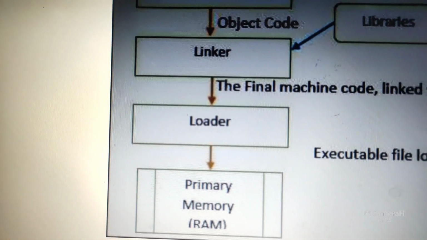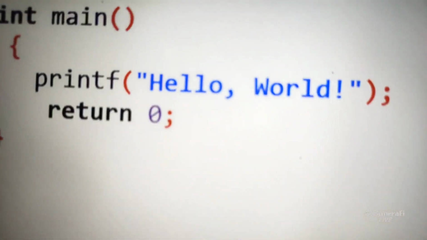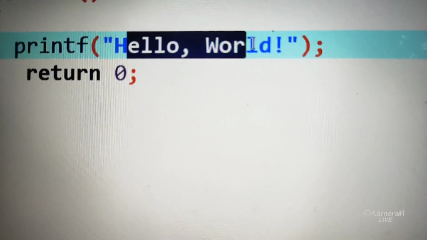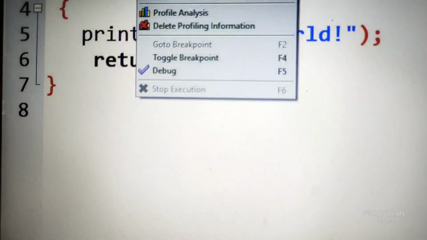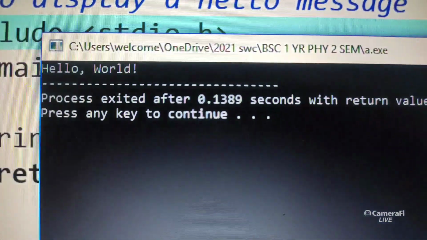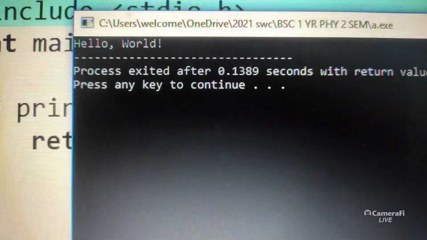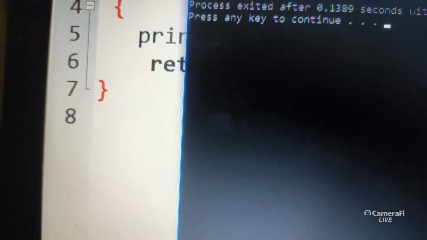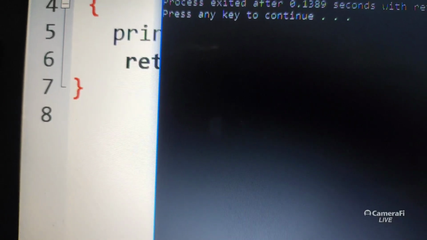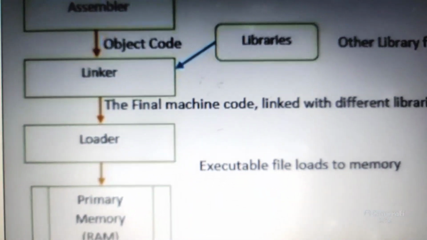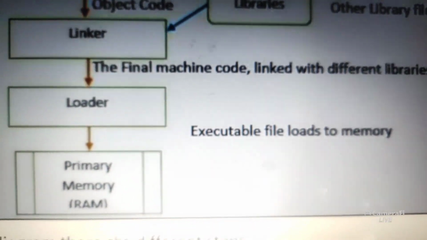For example, here I am using the function printf. Printf means display hello world on the screen. For example, when I run the program, hello world is displayed on the screen. Like that, printf and many functions will be used in future programming. Those will be linked by the linker, giving the final machine code linked with the different libraries.